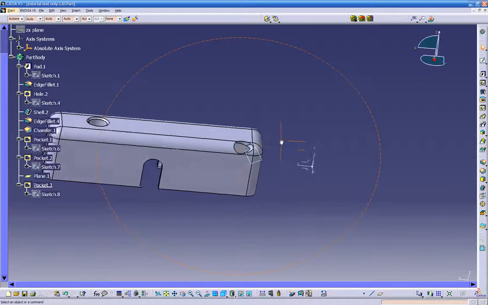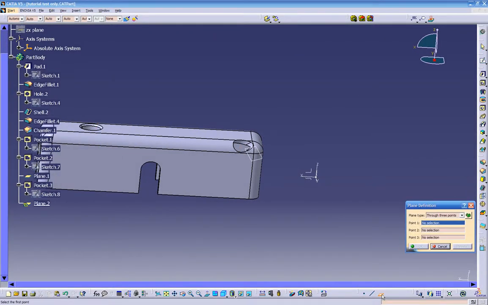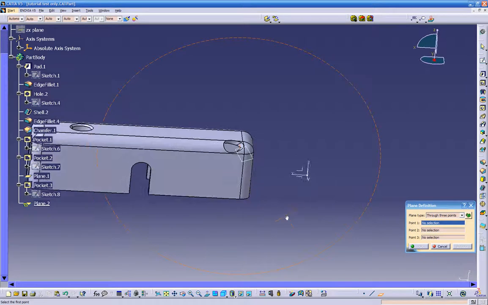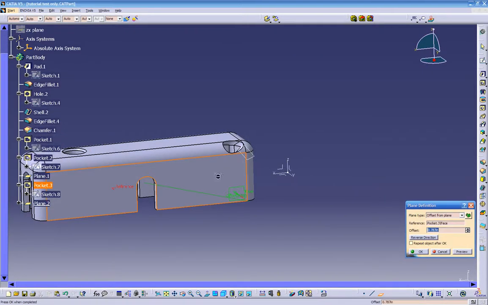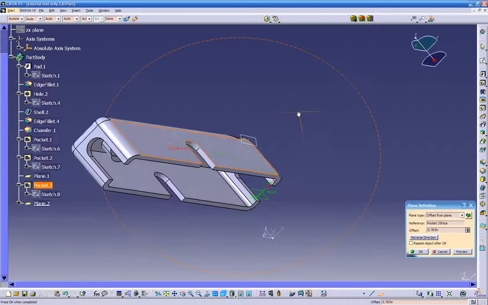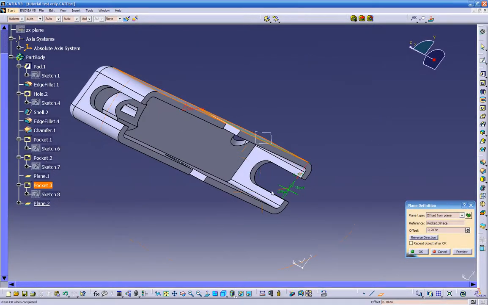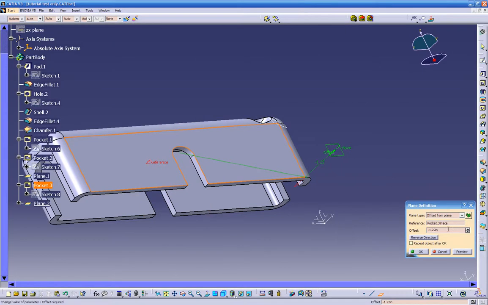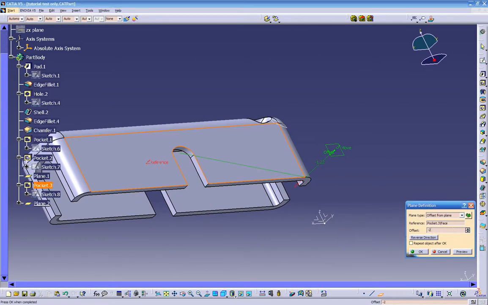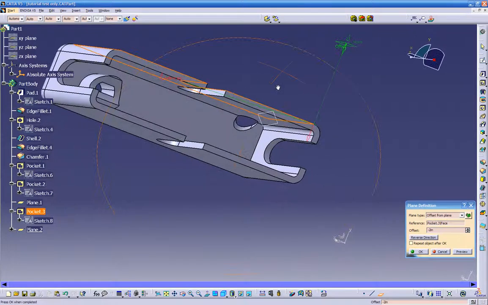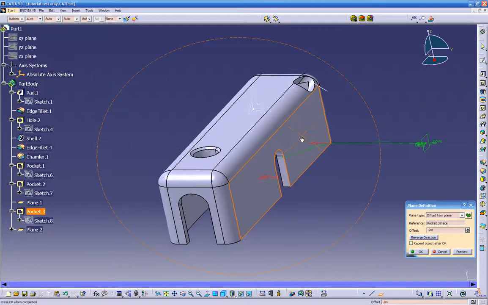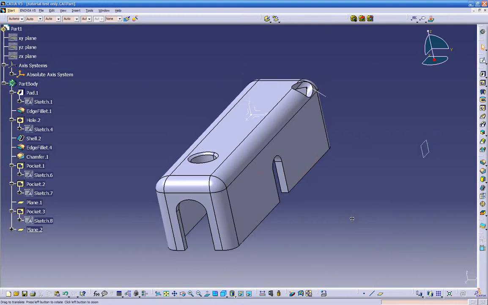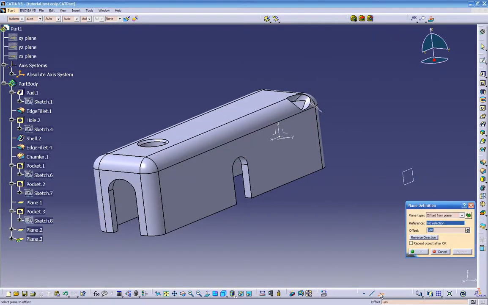And what else? Let's try something else. We can do an offset from a plane. So what we can do, we can click on the surface, and automatically it gives us an offset. So we can move it up and down. This is an offset from a plane, and you can give it a dimension. That's a different way of creating a sketch. Click OK. Or we can create a plane. That was offset from a plane.